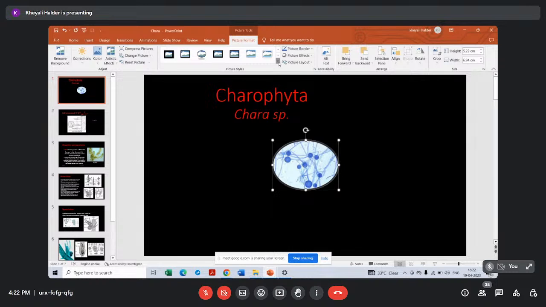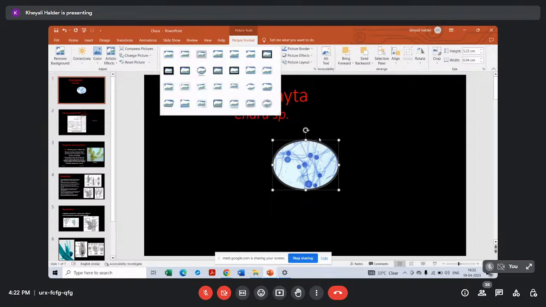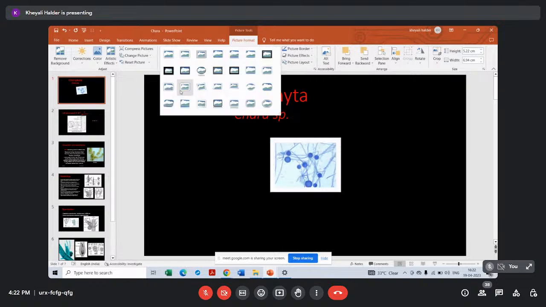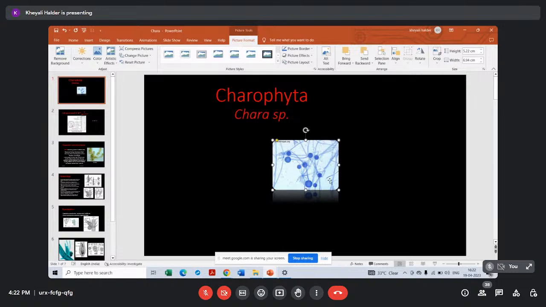Suppose you don't want this round shaped image, again what you have to do is select your picture first. Then suppose you are choosing this one with a frame, slightly rotated. If you choose this, your picture will be like this. Suppose you don't want this one, you need this one, which has a reflection. So just choose here, and you are going to observe your picture image has a reflection. So this is for your different picture styles.